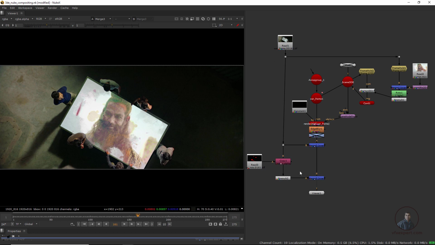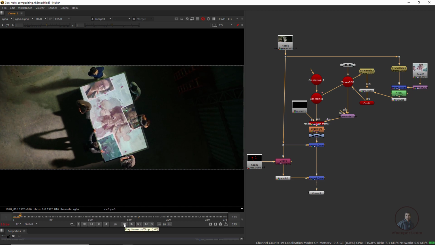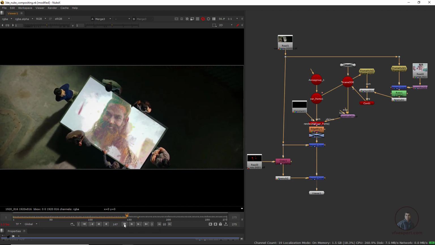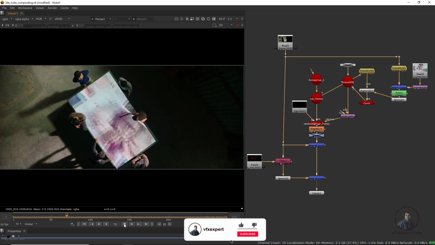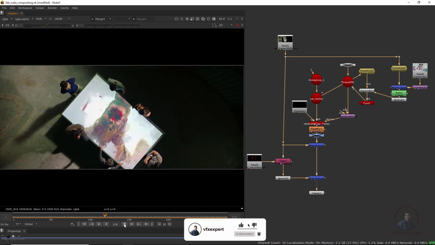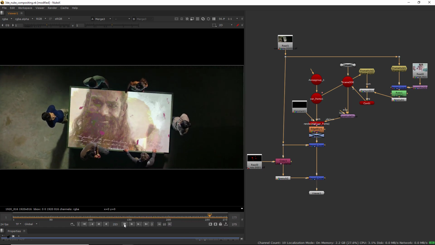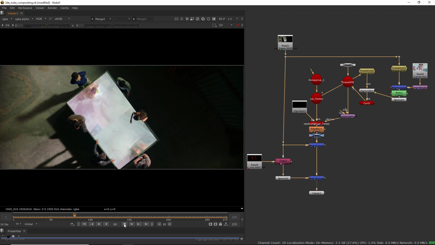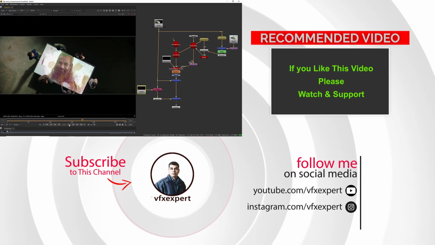Now I am going to play our final shot. Click here and play and check. Now just play. Here you can see this is your final output after replacing your screens. I think this is looking good. The remaining things you can adjust according to your footage or your videos.